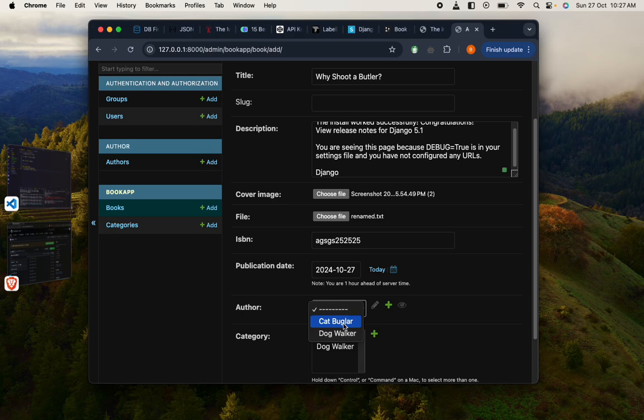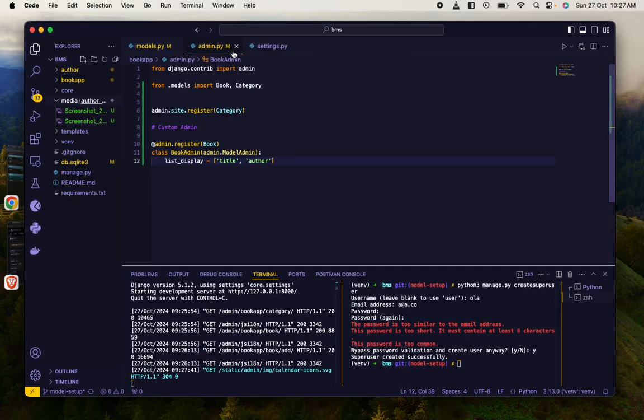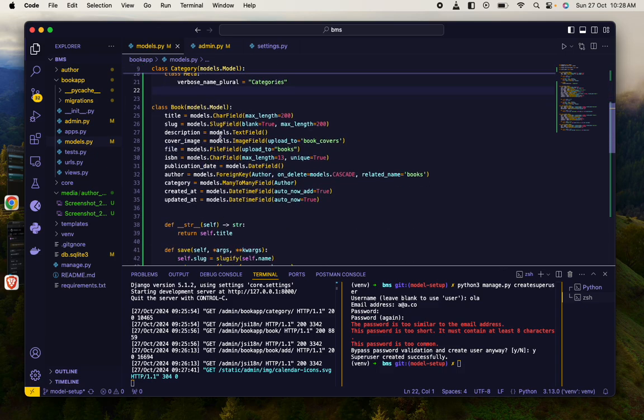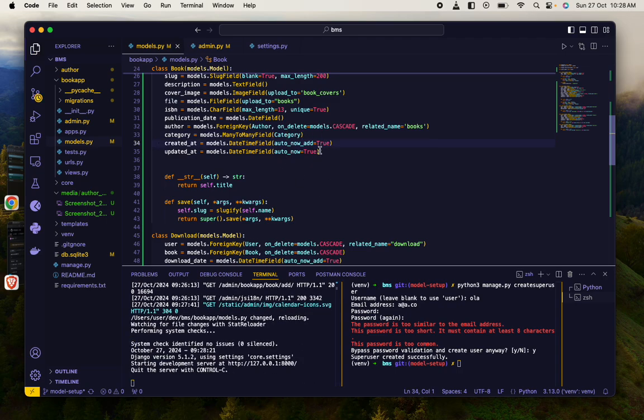So who is the author? Let's call the author Cat Fogler. And what category does it fall under? For the category, we should not be seeing Cat Fogler, honestly. So I think on our end, we've made a very big mistake in our category section. Let's get our category. Category is returning self.name, and for the book, the category, oh, we passed in author for category instead of category for category. This is a very, very big mistake, and we never realized it early. So the category section, the many-to-many field, should be for category.